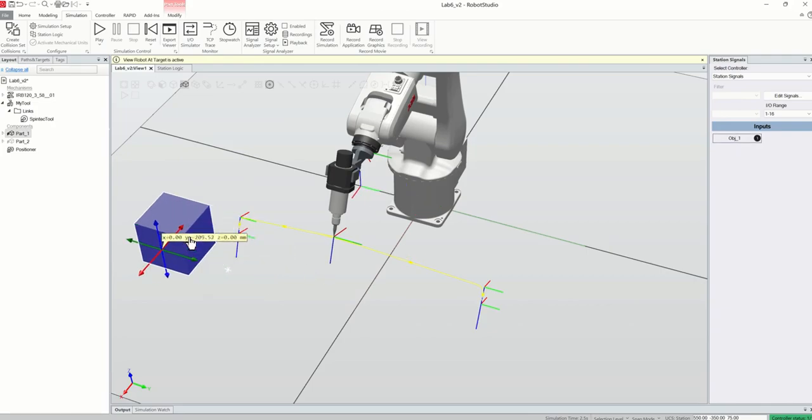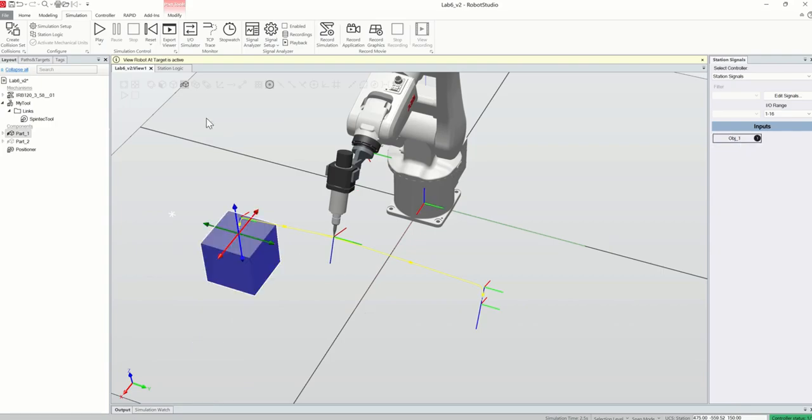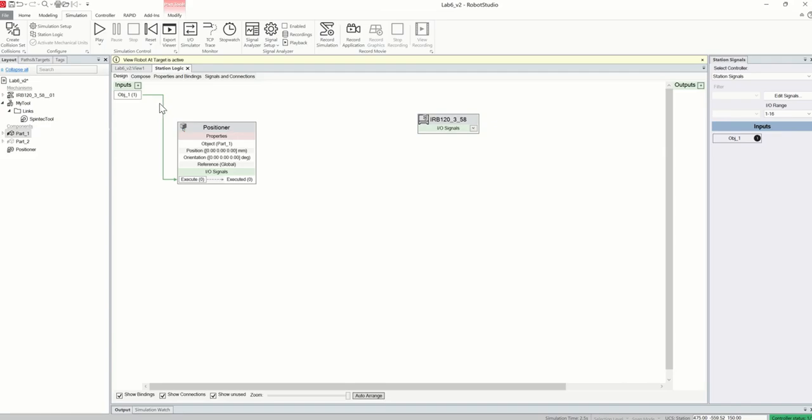So now wherever you are taking your object, if you just click on object 1, it should come back, because you have connected that thing to the positioner, and you are asking the positioner to remember this position of this object.